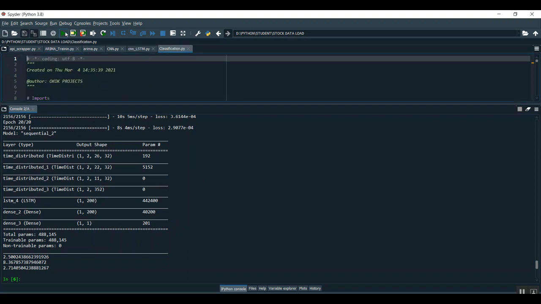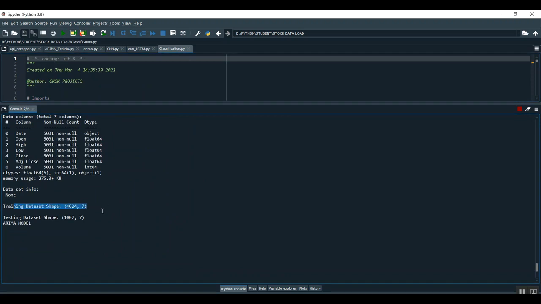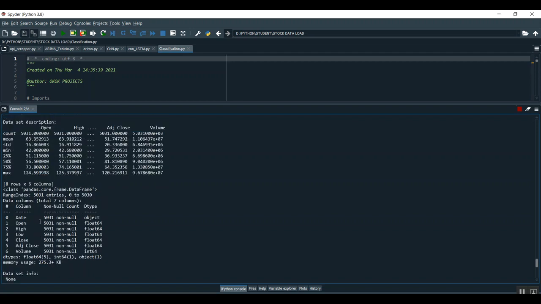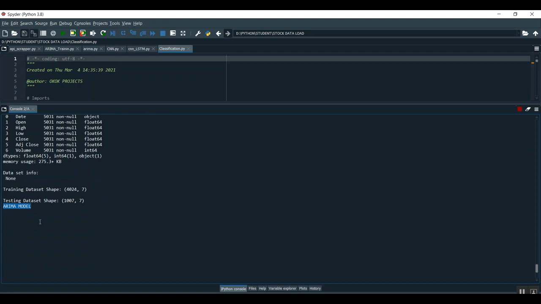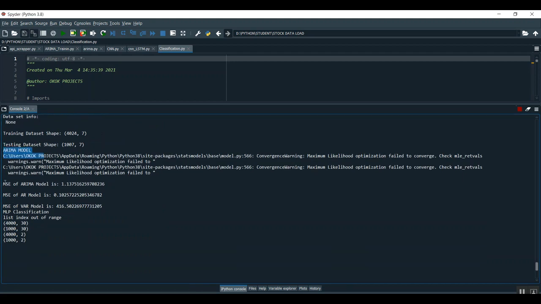And finally, I'm going to classify how much training data sample and what will be the testing data sample. For the ARIMA model, what classification will take place? Everything will be shown here. So here we are doing ARIMA classification with MLP classification.